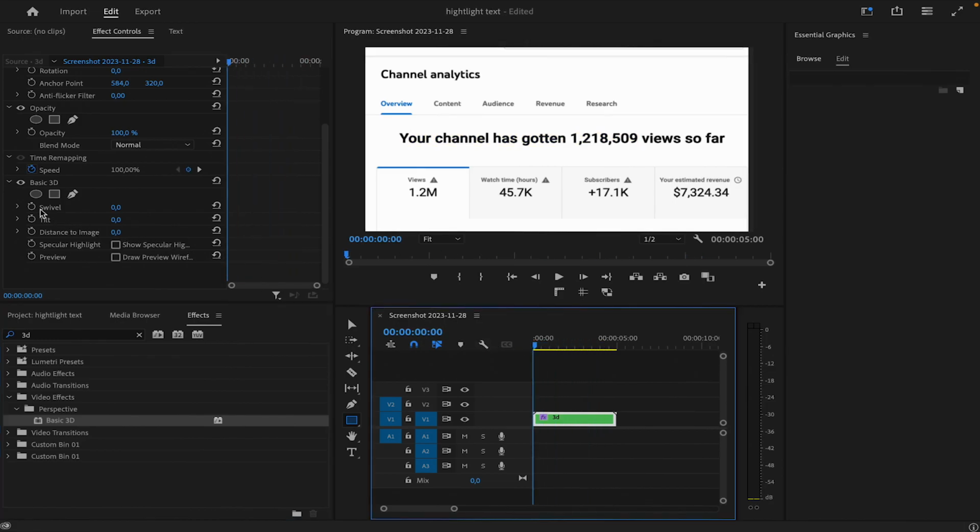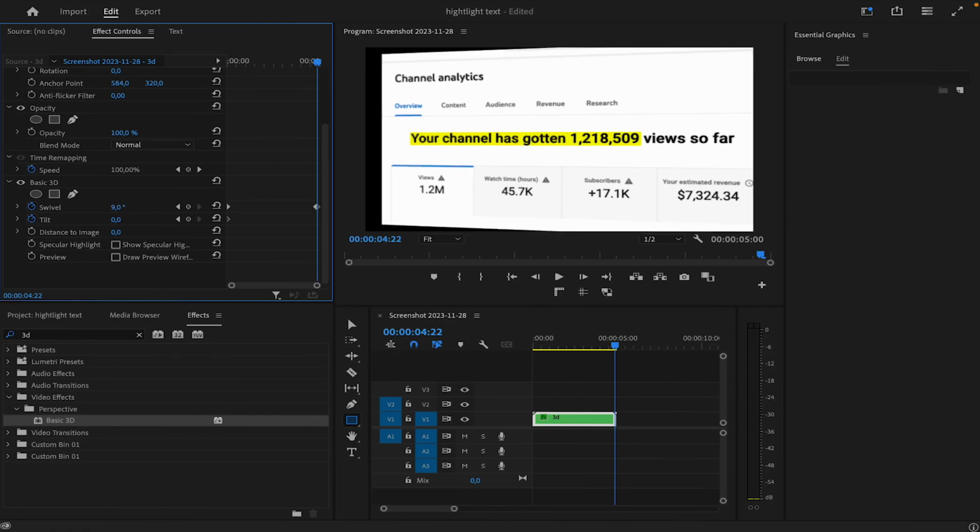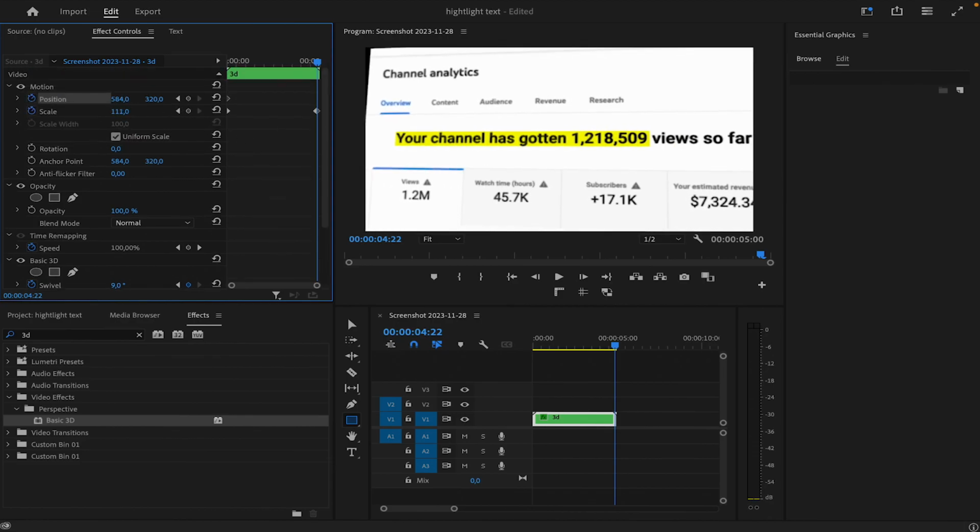Head back to the Effects Controls panel. Enable keyframes for swivel, tilt, scale, and position properties. After setting the initial view, move the playhead a few seconds forward in time. Then, adjust the swivel, tilt, scale, and position values again to create a smooth animation. You can experiment with different angles to find the desired perspective.